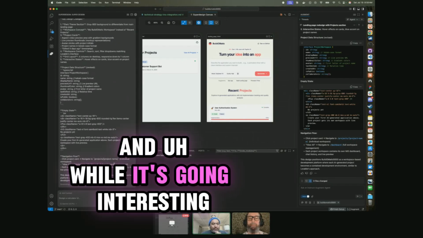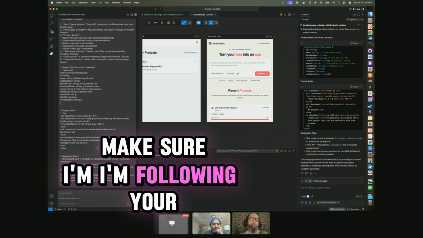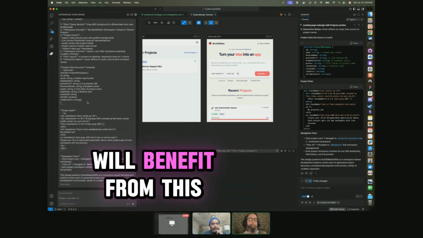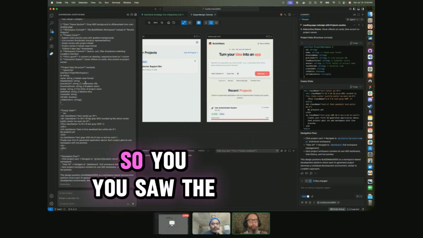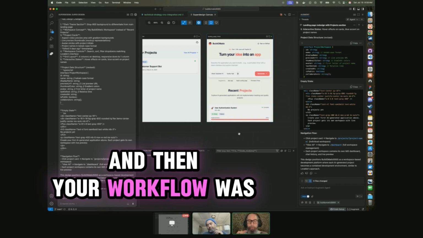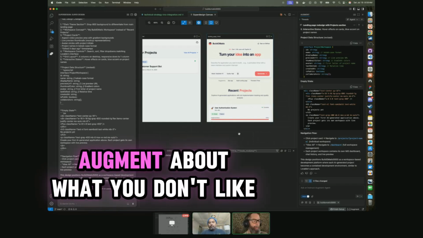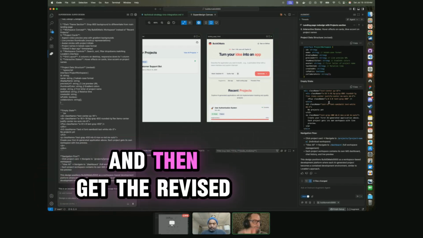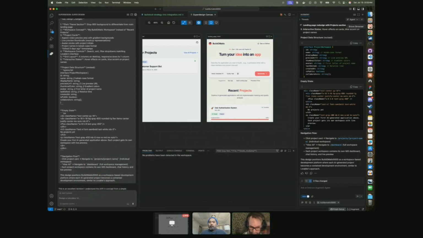And while it's going... Interesting. I just want to make sure I'm following your workflow because I think some people will benefit from this, because you are a more advanced user. So you saw the design that you got, and then your workflow was maybe to give a screenshot of it to Augment and chat with Augment about what you don't like about it, and then get the revised ask to give back to your Build-O-Matic?